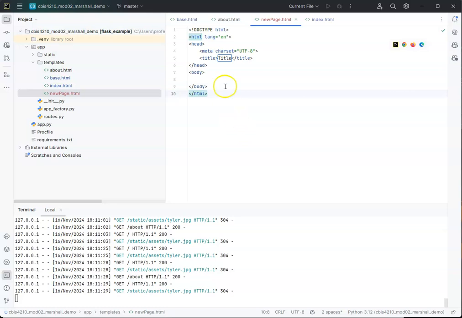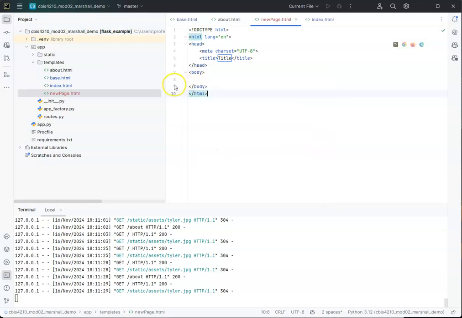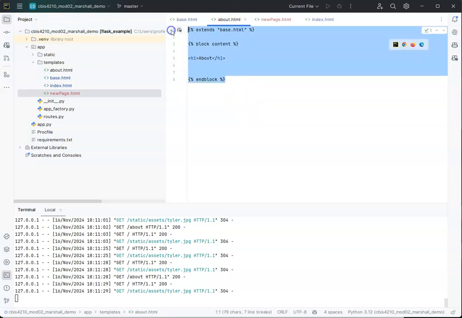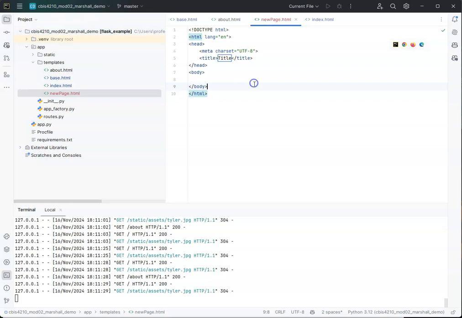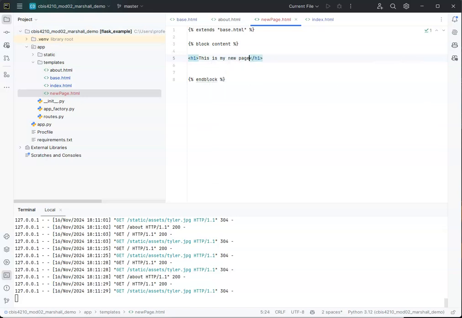But notice what it tries to do. It tries to add all the HTML tags, the body tags, the head tags, all that stuff. When I do that, it's going to mess everything up. I'm not extending the base. So what I like to do is go to the about page, copy all that code there, go back to my new page, and I can say, this is my new page. Now, that's good. This is going to be a new page.